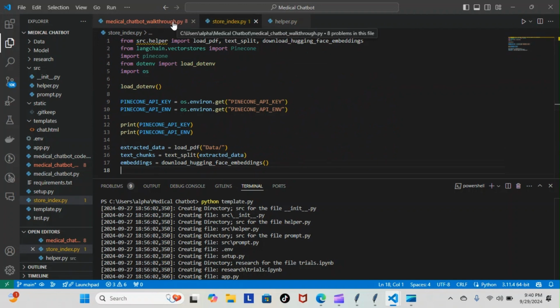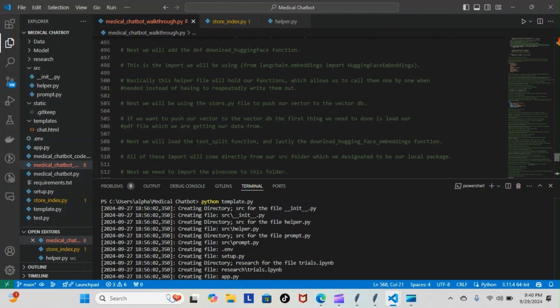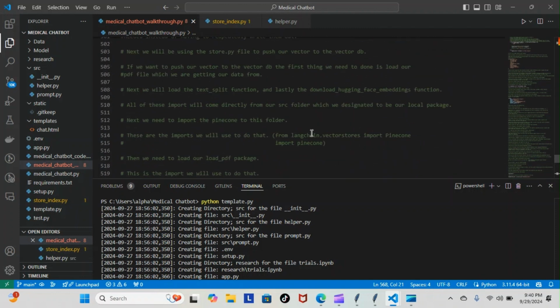Well, let me not get into the store just yet because there's more stuff going on over here in the store. So we see that we got the Hugging Face embeddings function. Okay, all of these imports will come directly from our src folder, which we designated to be our local package.